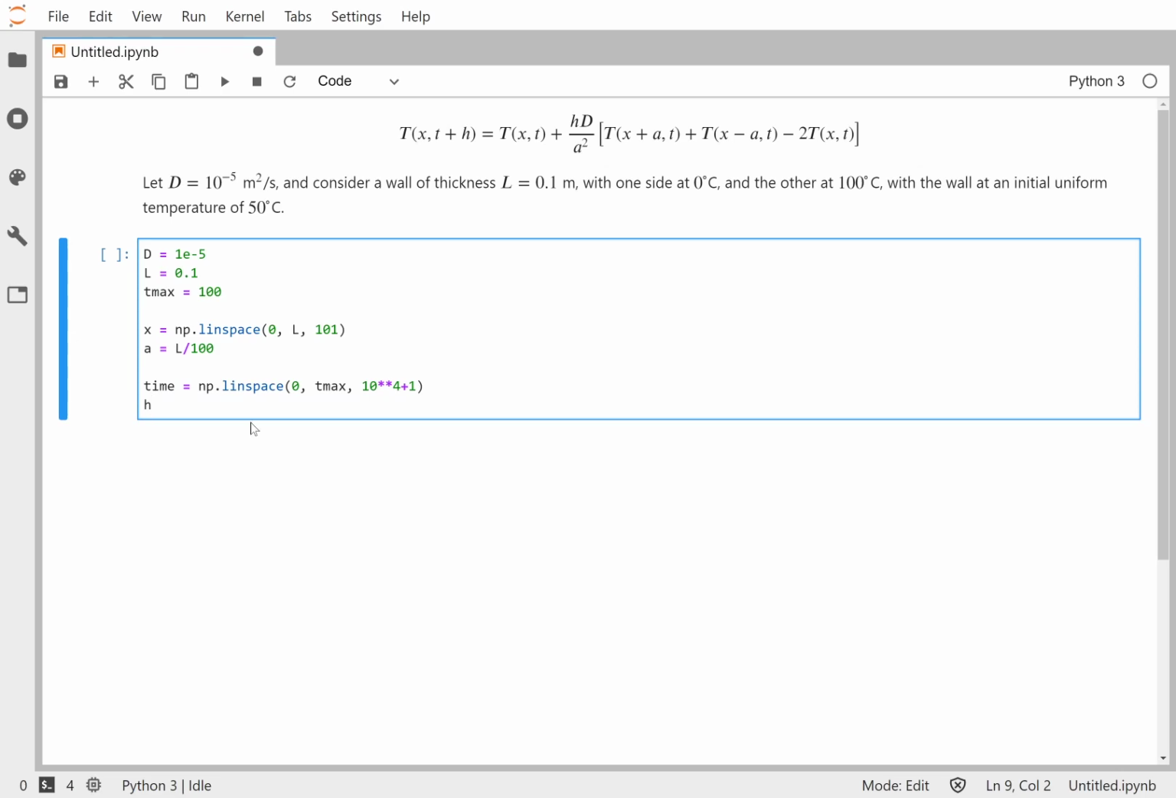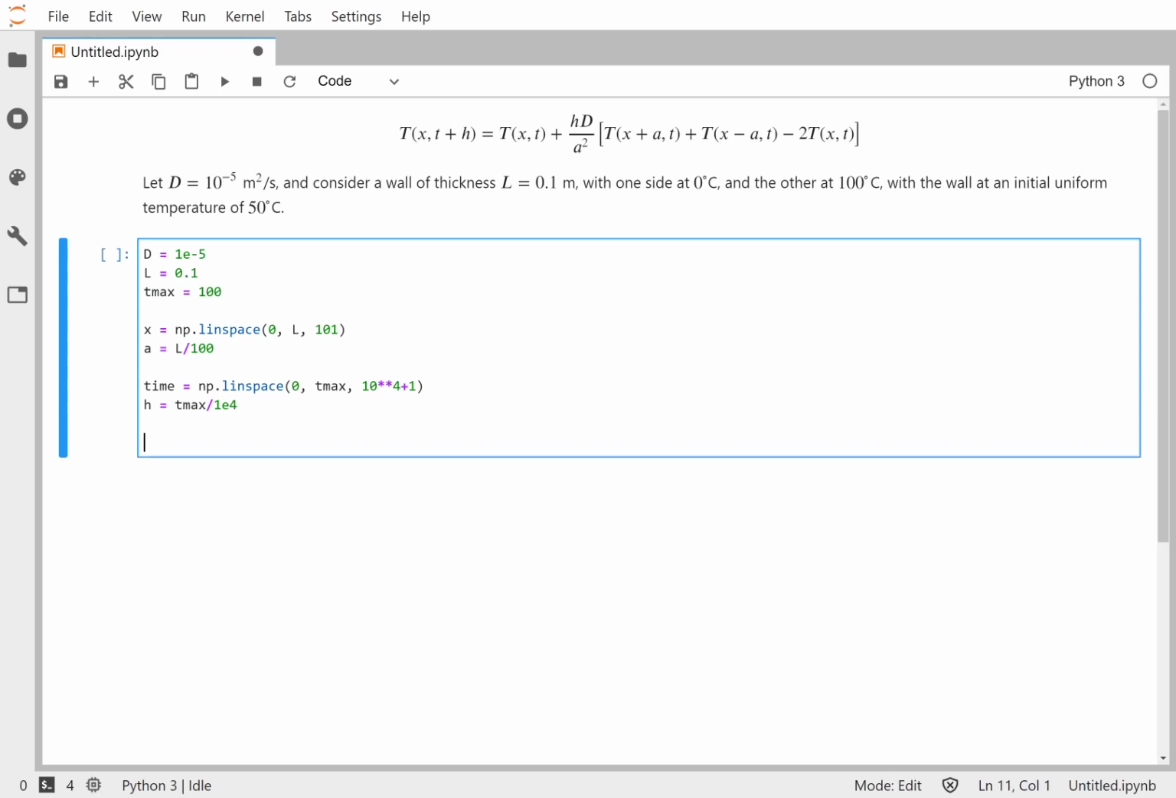Anyway, back over here, t is going to be t max divided by 10 to the 4. And this one can be a floating point number. Again, we want to make sure that these things are consistent. Weird stuff happens if your arrays don't actually match what you said H and A are, so watch out for that. Okay, so now we need initial conditions and boundary conditions.